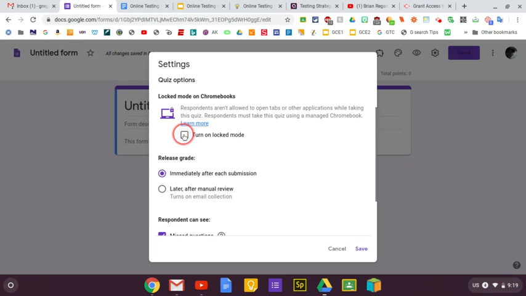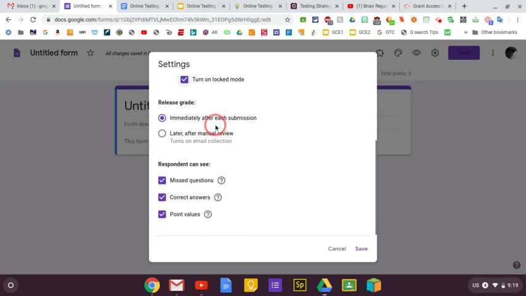You have the option that you can turn it on locked mode, which means when the quiz is being taken, you can't go to any other tabs, so they can't cheat. You can release the grades right after submission. You can allow the respondents to see missed questions, correct answers, point values, all those things, or turn them off.